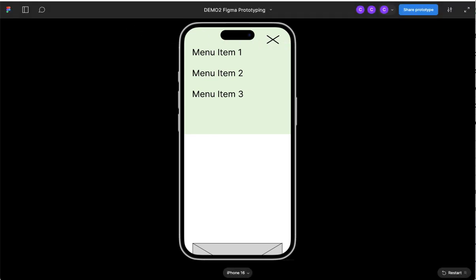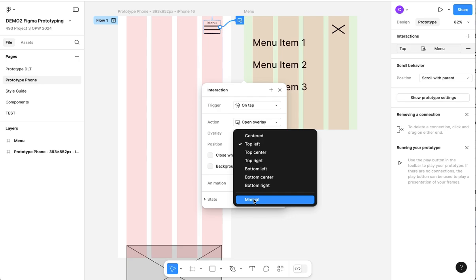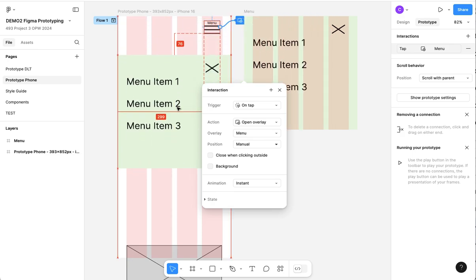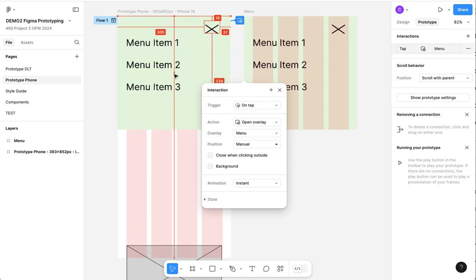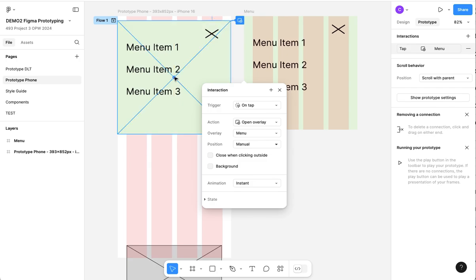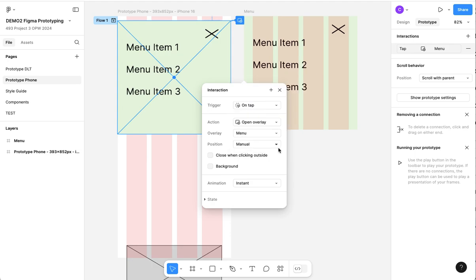If none of these quite worked for me, I could choose manual, and I get a little interface here that shows where it's going to land. So maybe I want it to be a little bit lower, not quite where it was. So maybe I'll try that. That's what manual does. It lets you choose the position of where the overlay will land.